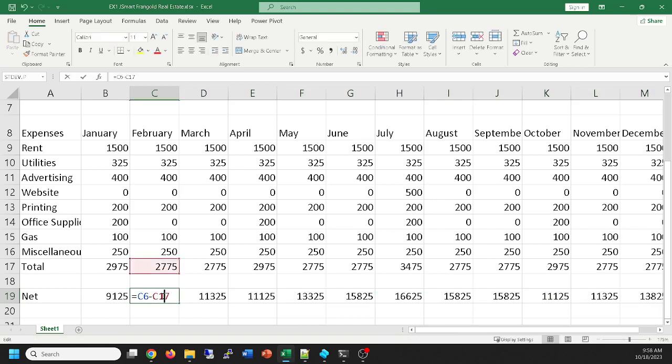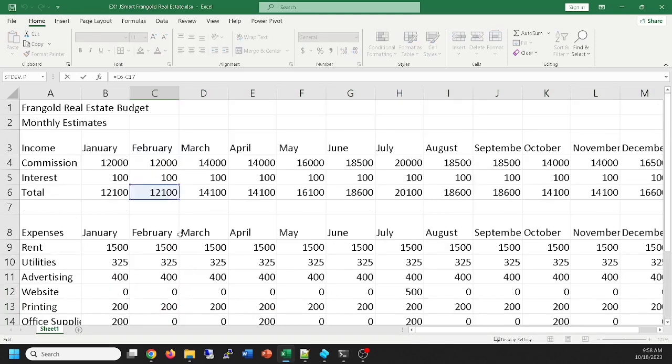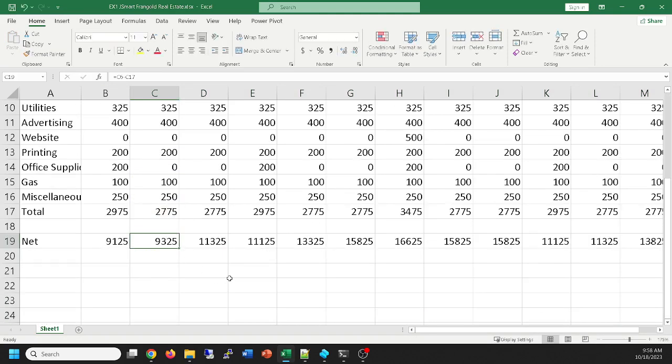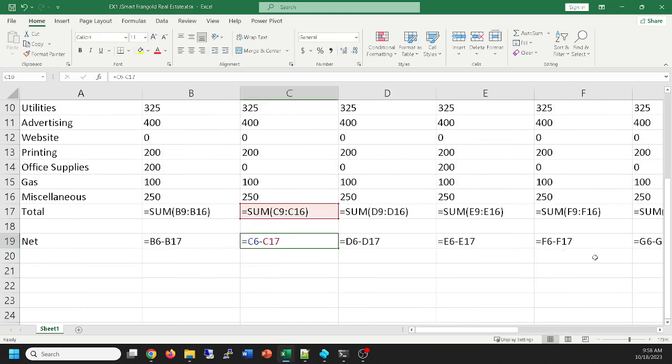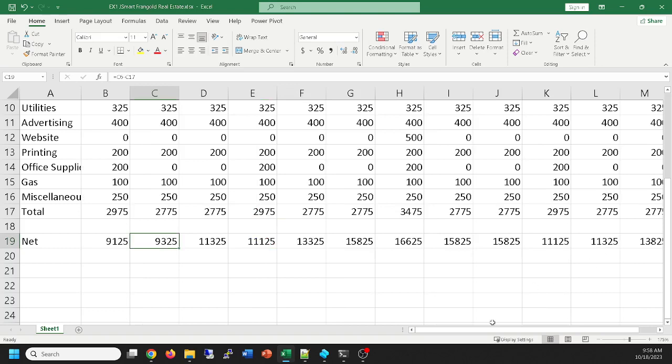Oh, wait a minute here. That's not the right formula. Oh, it is. No, it is the right formula. I forgot that. Yeah, that's the right formula. Control tick shows me that the formula did change as I copied it over.